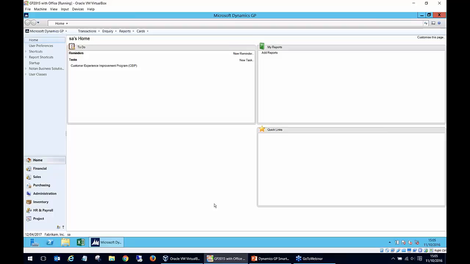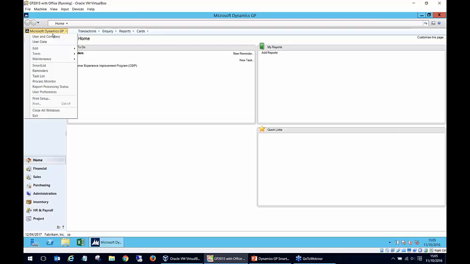Okay, so to start with, the Smartlist functionality exists basically within the Microsoft Dynamics GP menu option at the top of your Dynamics screen. Not everybody will have access to the GP menu, which is obviously a security permissions option that would need to be given to you by your power user or whoever is in charge of allocating roles and security profiles or access to this type of thing within GP.